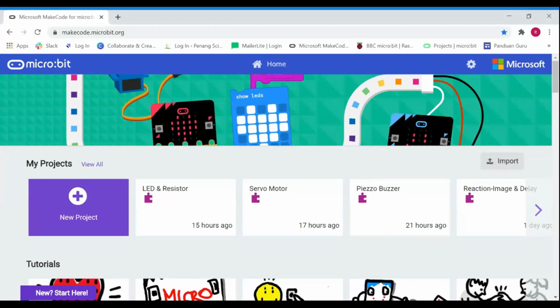Okay, so I'm sharing my microbit webpage now. I hope everybody can see. Yes. Thank you for letting me know. Okay, so let's move on. Let's continue with our lesson 5. I hope everybody has connected their USB and their microbit.